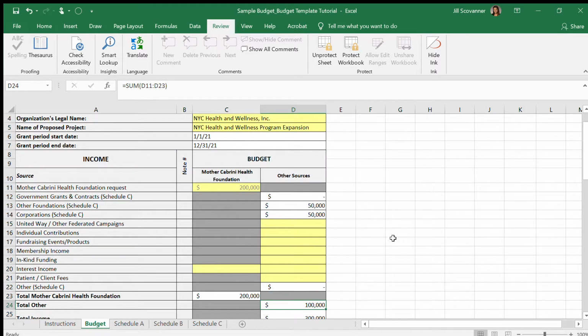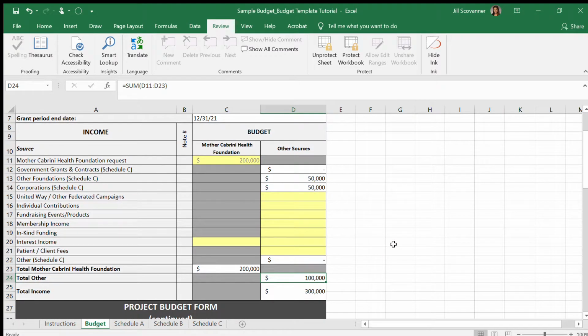So now you can see the total income sources for this project. You have $200,000 from the Mother Cabrini Health Foundation, $100,000 from other sources, for a total of $300,000. This $300,000 should be the same number as in your application in Foundit when you input your total program or project budget.